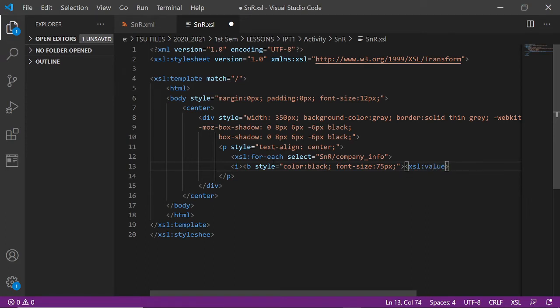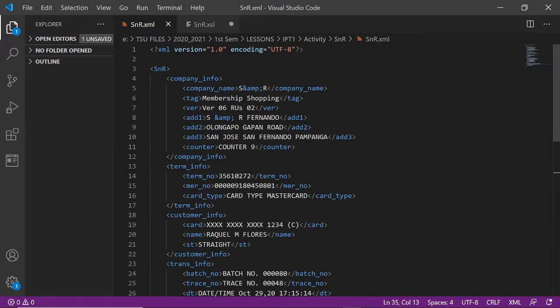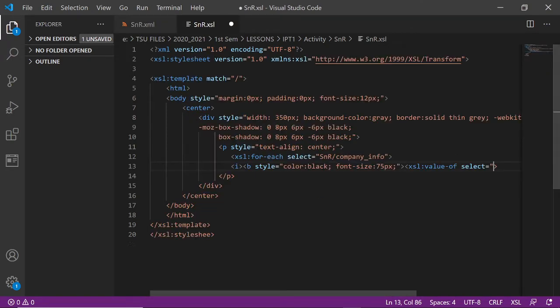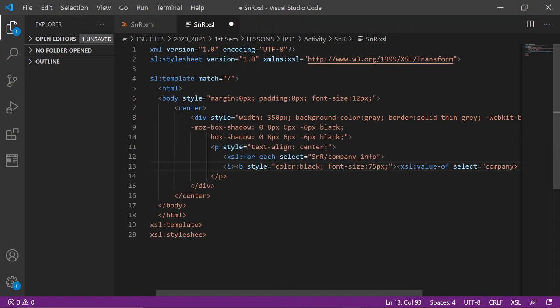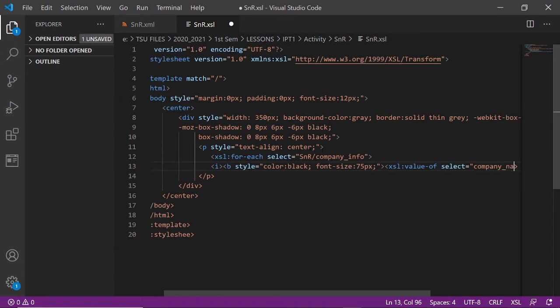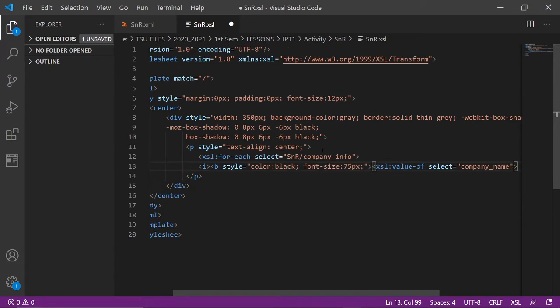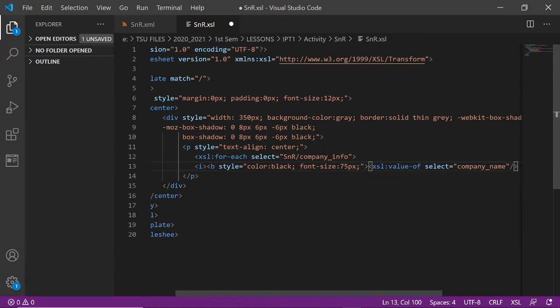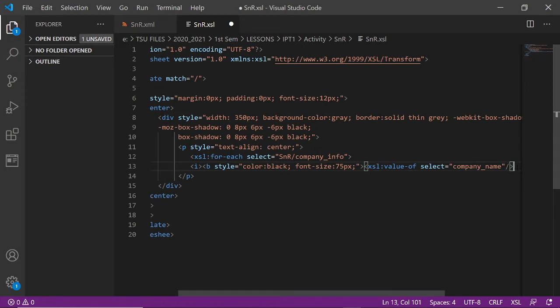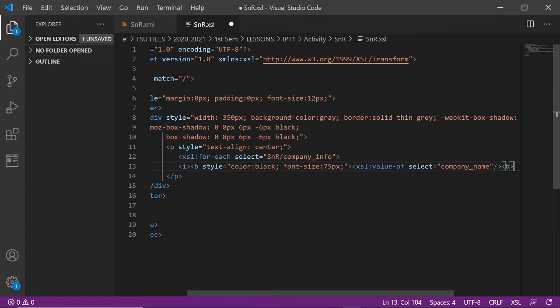And then, the value of, yan, isa-isa niyan, itatype mo na. Select. So, sino yung i-format mo ng ganyan? Anong pangalan ng tag for the SNR? So, company name. Lalagay mo lang select company underscore name then double quote backslash. So, di ba ang ruling natin sa XML, isa pa na ruling is lahat ng attribute is naka-appear sa double quote.